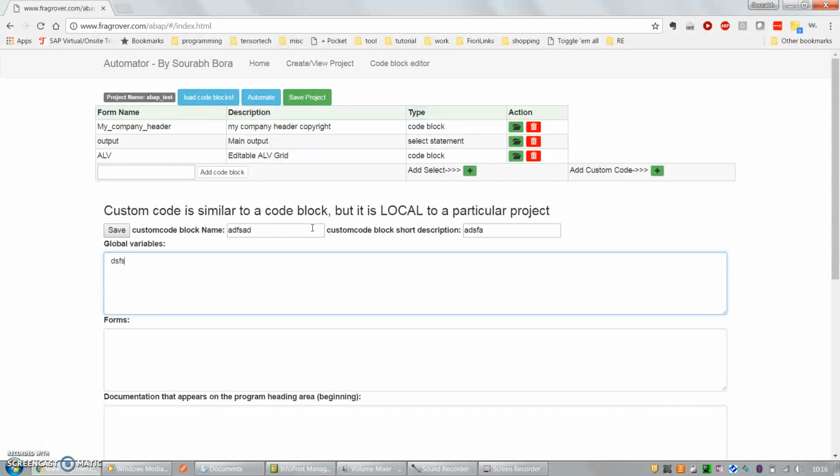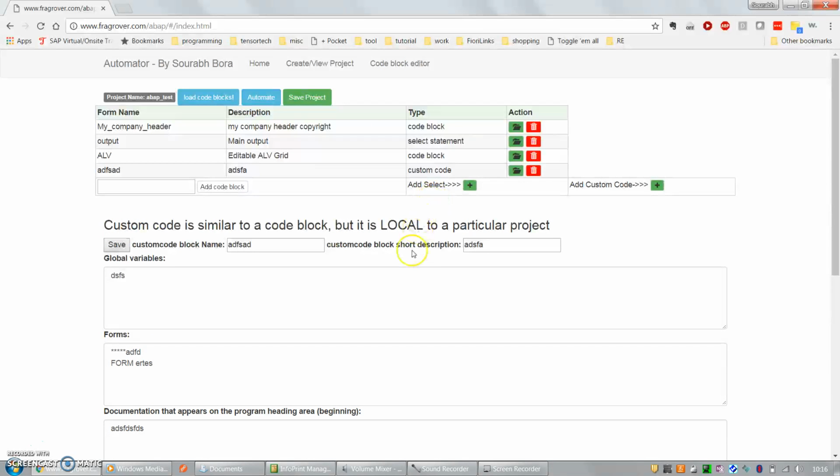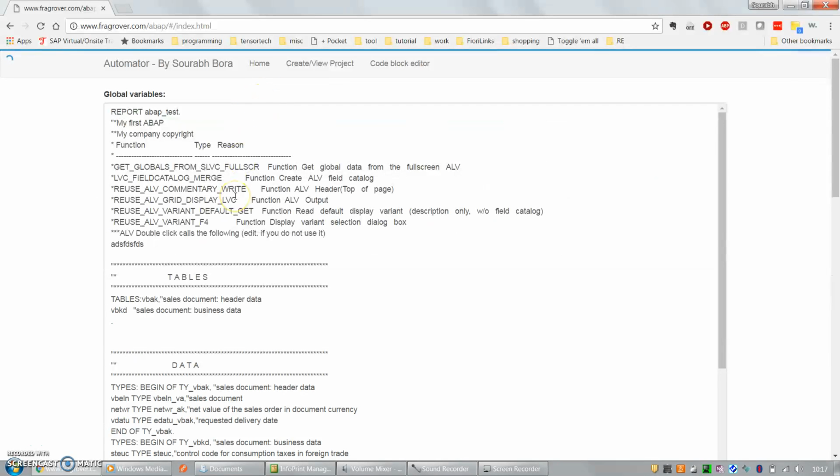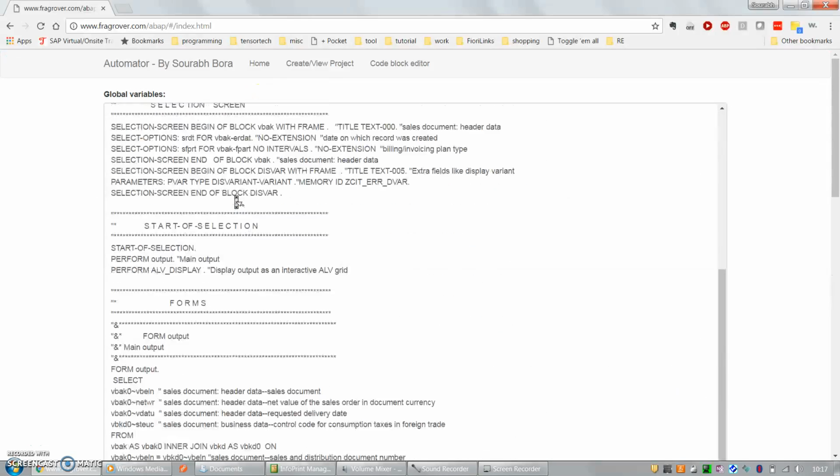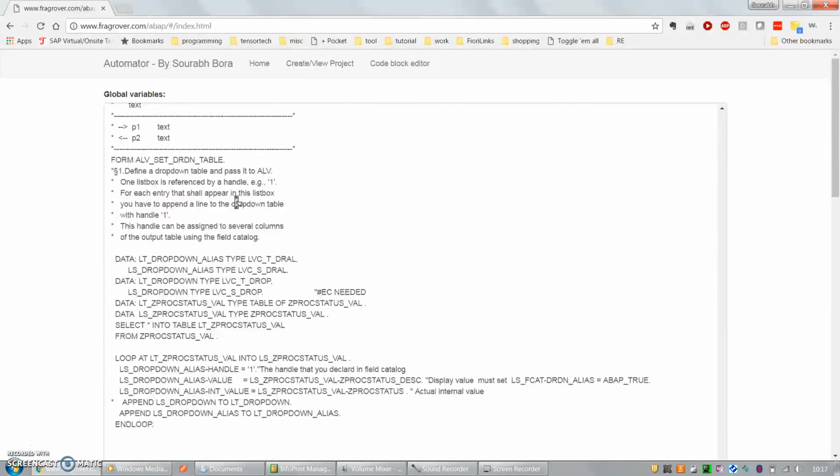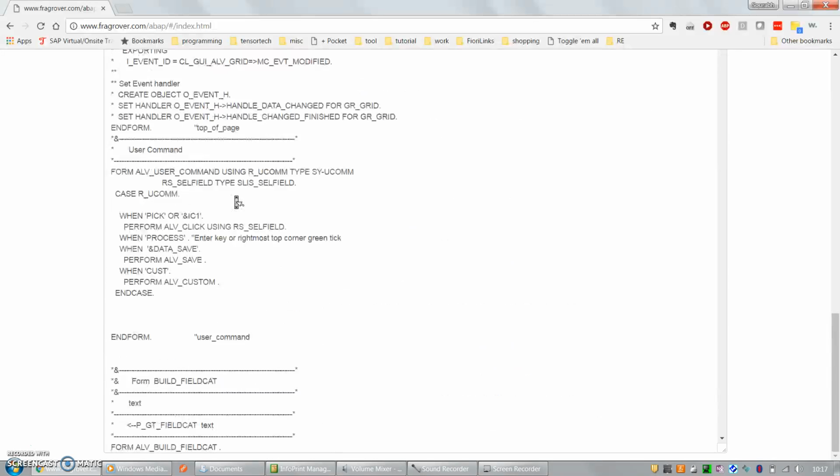It's very similar to code block, but as I said, it only goes here in the form name. It's going to have the proper form name. You only have to know the syntax for that. You can save that. Save the project, and hit automate. Voila, you have the entire SAP code. You put it in your SE38 and take a look at what it does.